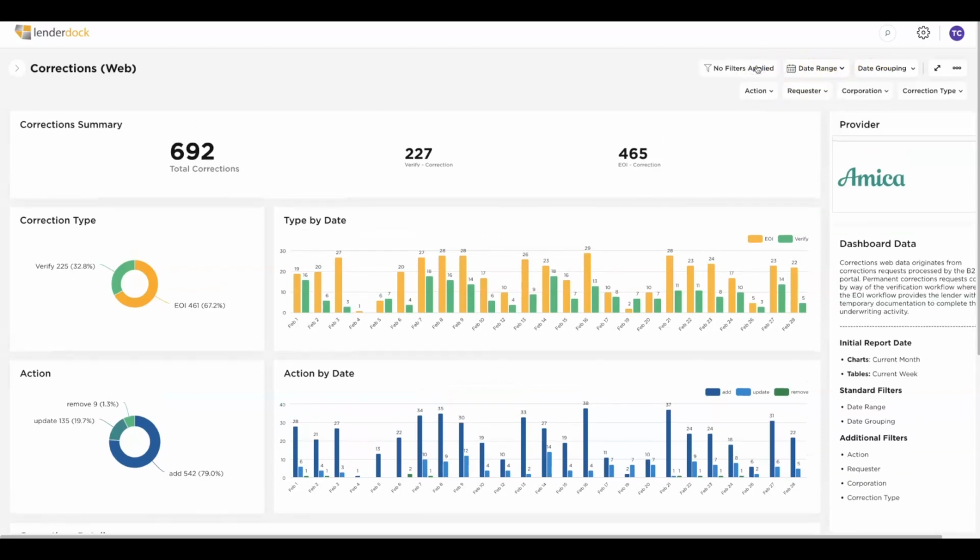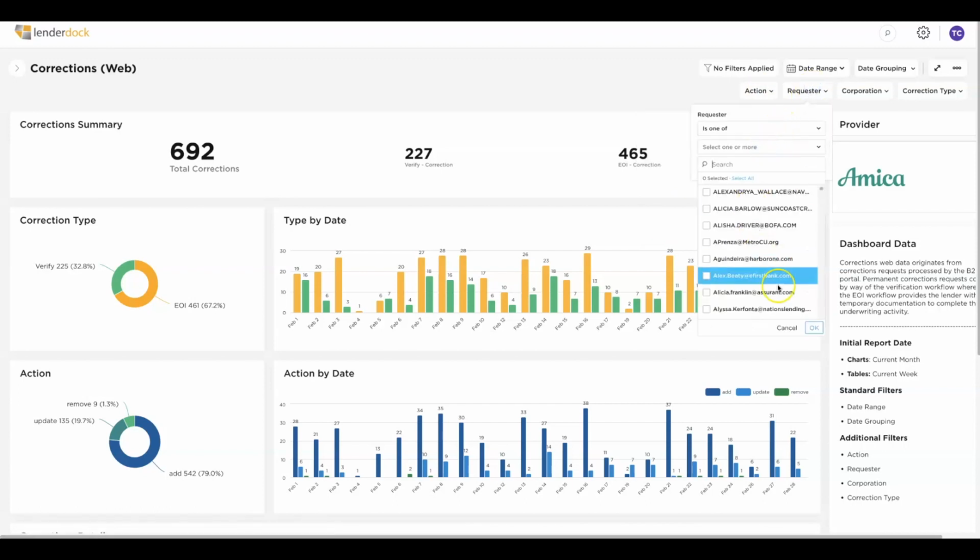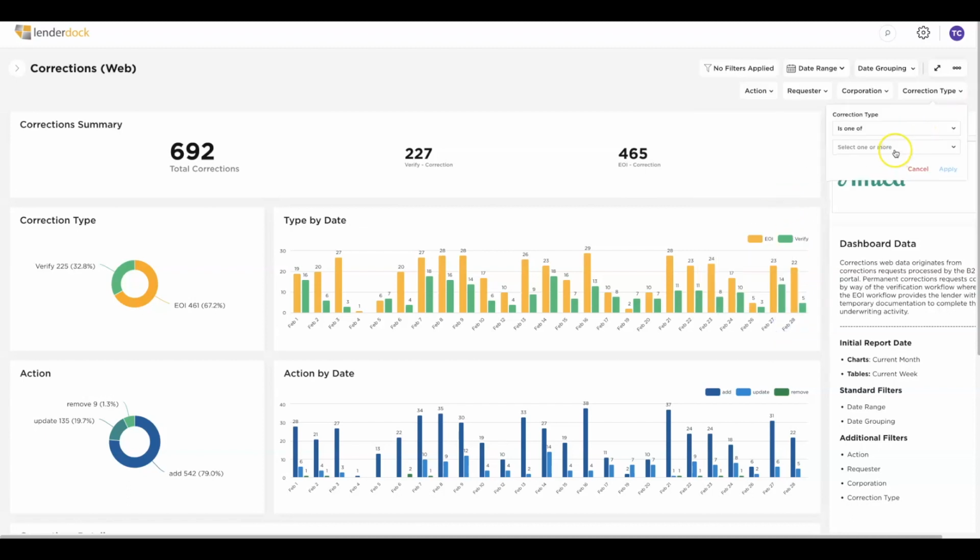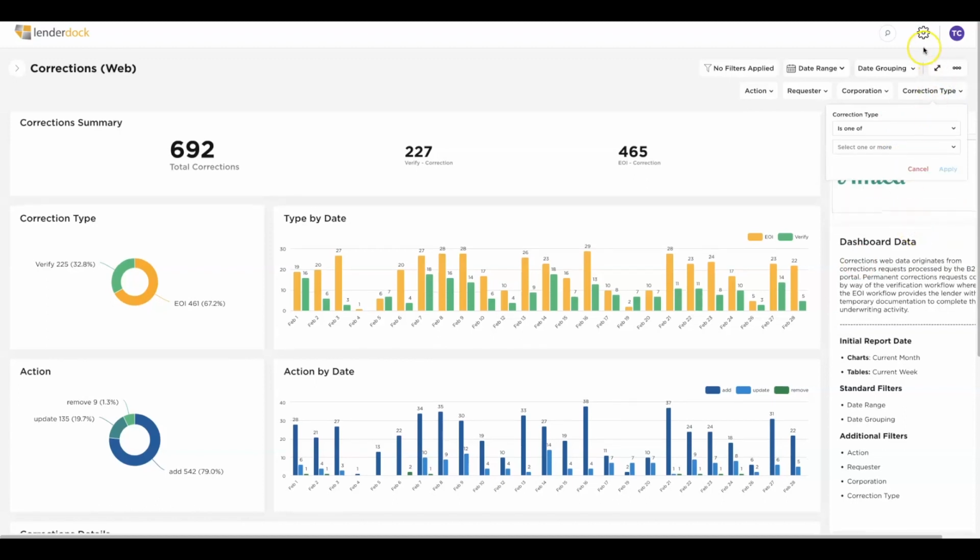Additional filters are available by corporation, inquiry type, and requester. You can use the drop-down to set the required parameters. In this corrections dashboard, you can filter by whether the action type was an add, update, or remove action. Additionally, you can filter by the requester by simply selecting the user's email you are wanting to filter for. You may also want to filter by correction type, whether that is evidence of insurance or a verification. These filters provide that functionality.